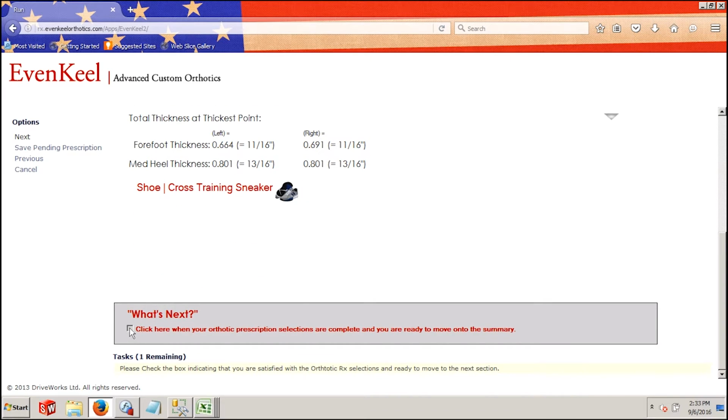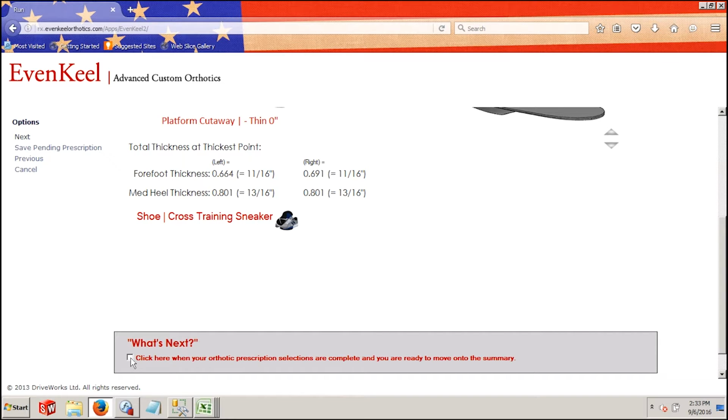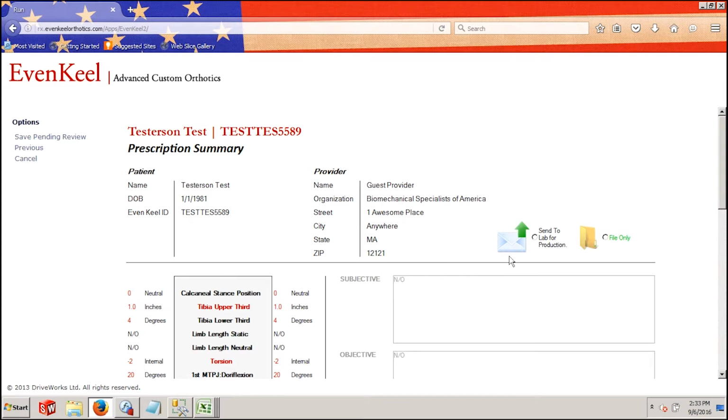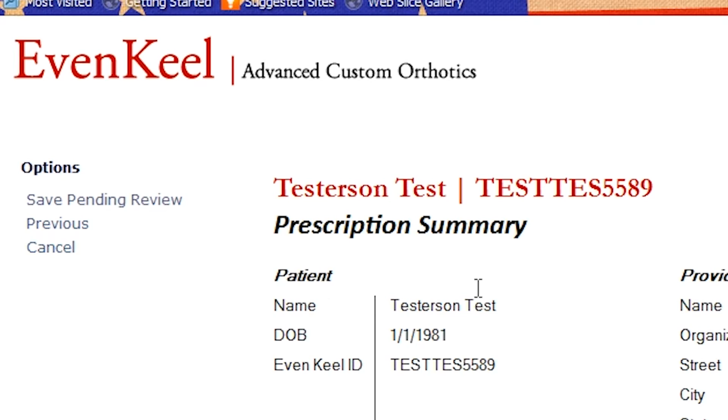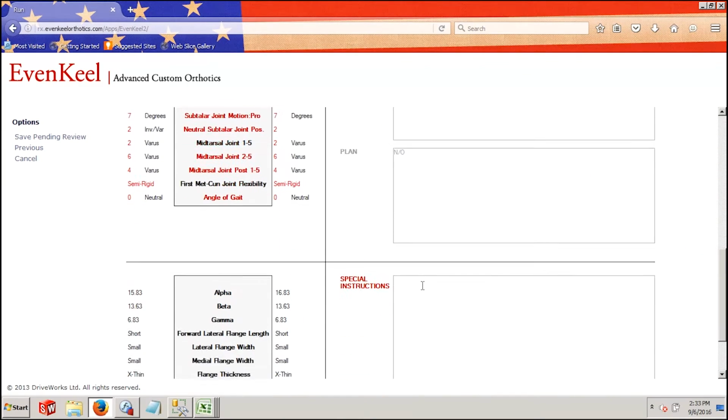Under What's Next, check off the box that says, click here when your orthotic prescription selections are complete and you are ready to move on to the summary. Step 7, Summary Review. Complete order or save and file. Review your order. Go over everything you have selected and see that it is what you want. Click Previous to go back and change anything you wish to change.